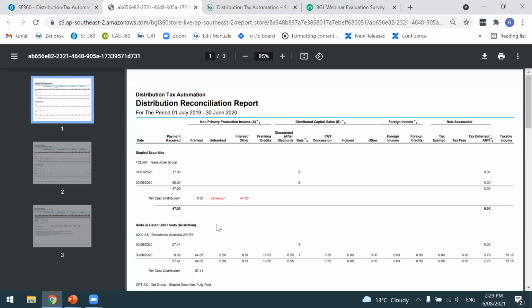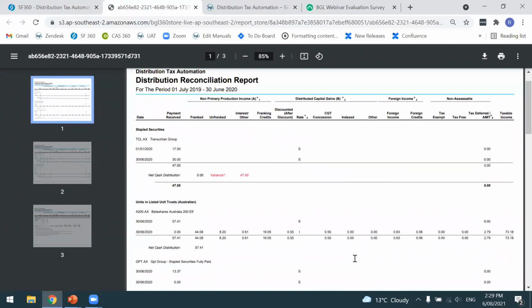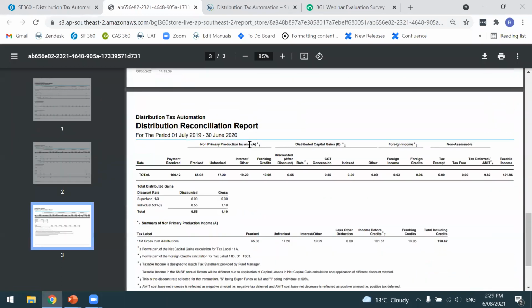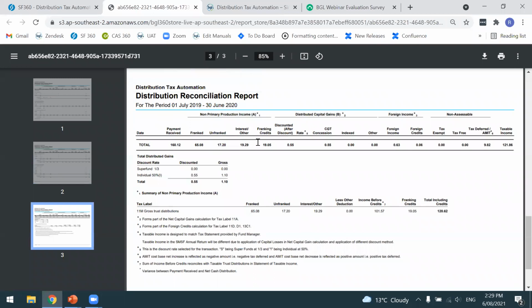Much like the distribution tax automation screen, you'll be reconciling that payment received column against the sum of the various components, which you'll see totaled as a net cash distribution along the bottom. Alternatively, if there is a variance, you will be notified of that too. Now, if we scroll down a little further to the last page, you'll see a totals row, a table for distributed capital gains and gross trust distributions, which is label 11 of the tax return, which of course can be reconciled.